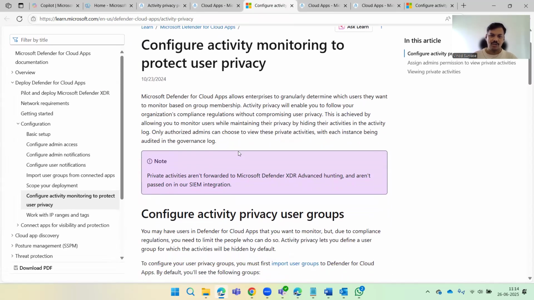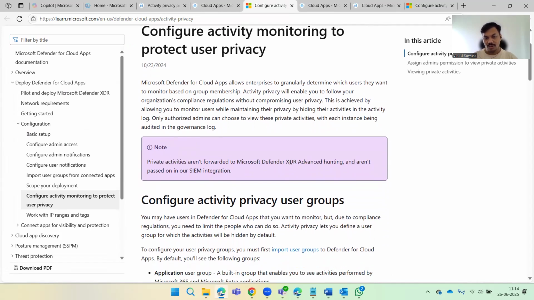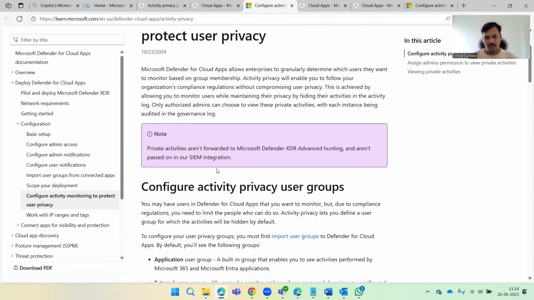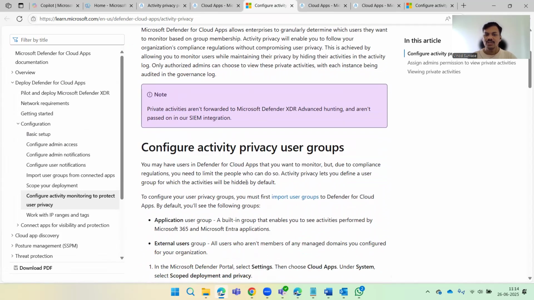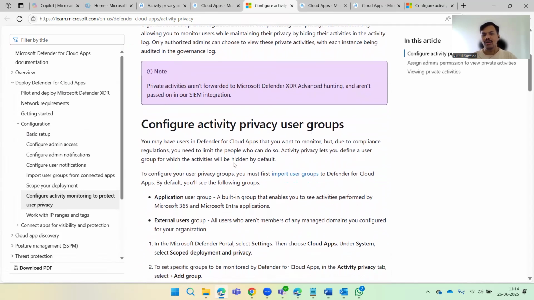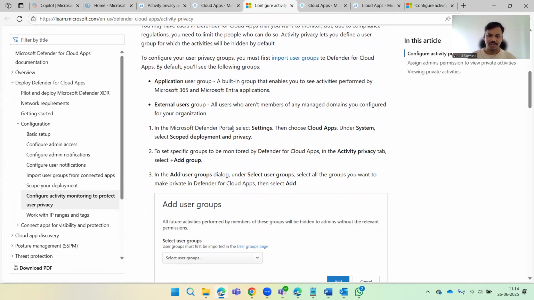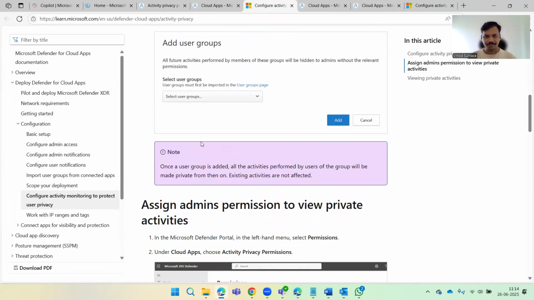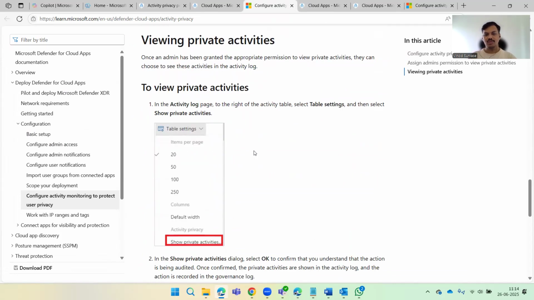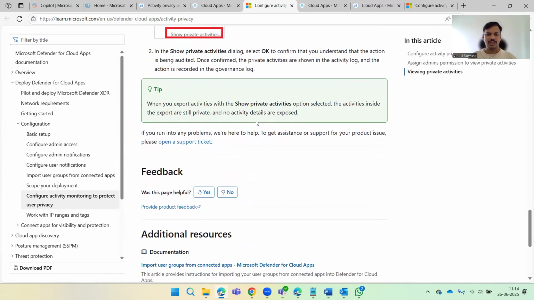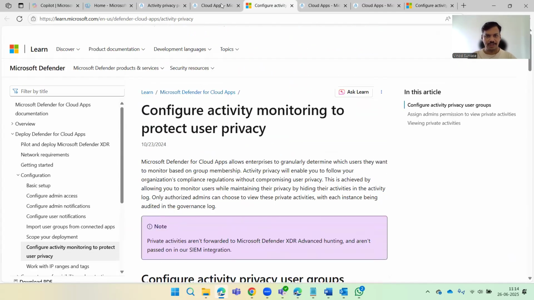Private activities are not forwarded to Defender XDR advanced hunting and are not passed on in our SIEM integrations as well, right? So those are not forwarded or allowed to move for further investigations or something like that, right? And there is a bunch of other details as well, so that can also be viewed and you can go through, learn and understand more on it, right?